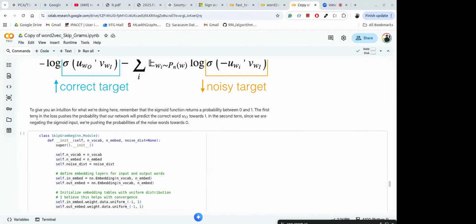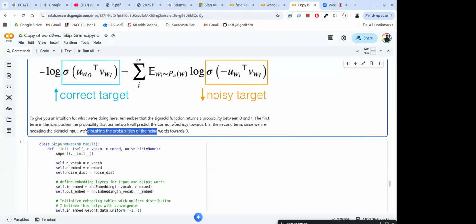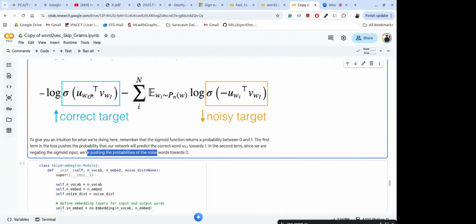You see the first term in the loss pushes the probability that our network will predict the correct word W0 towards 1. In the second term, since we are negating the sigmoid input, we are pushing the probability of the noise towards 0. So this term increases your probability for the correct target word, and this term decreases your probability for the noisy target words, right?